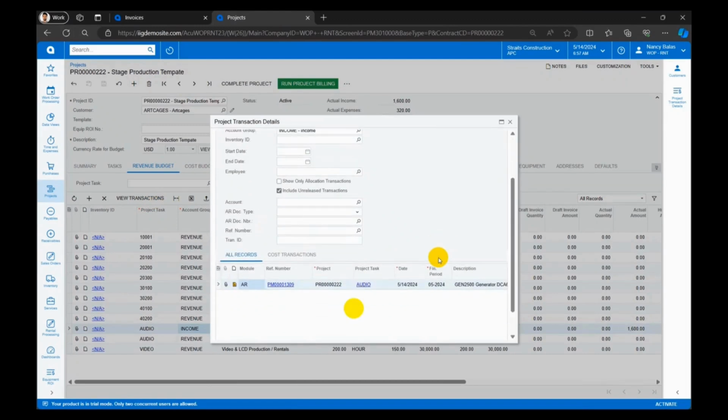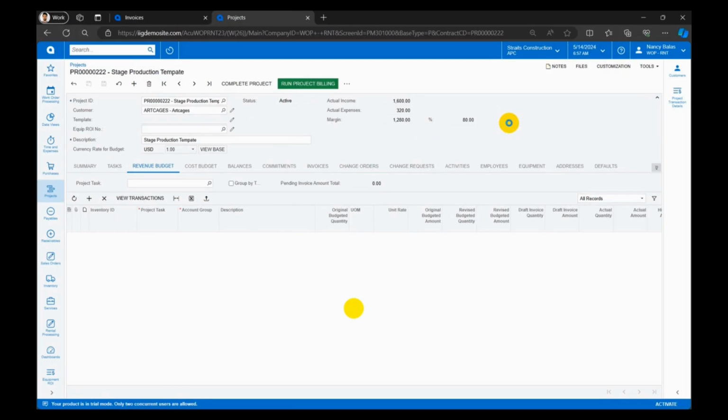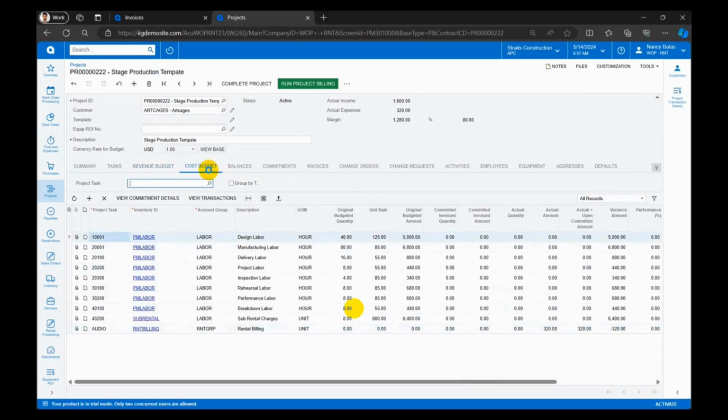This is the total income of your rental project. See, in the project transaction details, you can see this particular reference and the project ID. If you want to see the cost, then go to your Cost Budget tab. Then click on View Transactions. You will be able to see the particular cost of the project based on the percentage which we have added into the rental order.